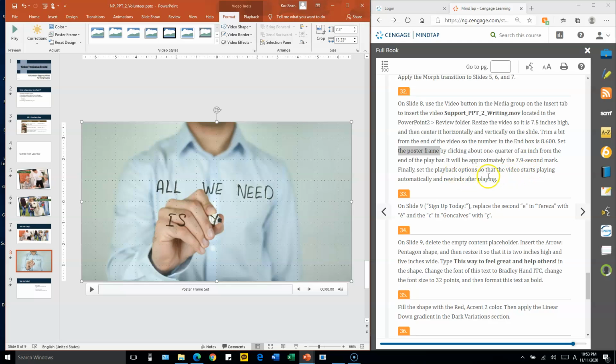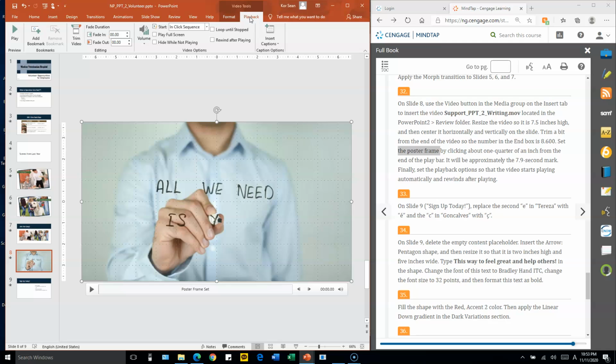And then I want this one played. Set the playback option so that the video starts playing automatically. Click the Playback tab again, and then the Start arrow. Select Automatically, and then Rewind after playing. Once this slide is displayed, this video will be played automatically.